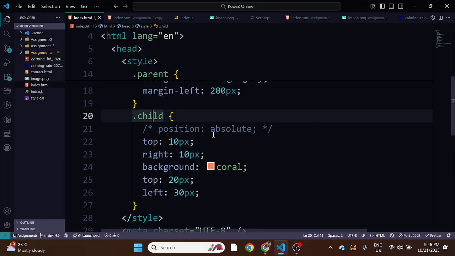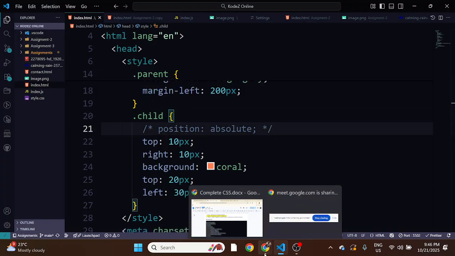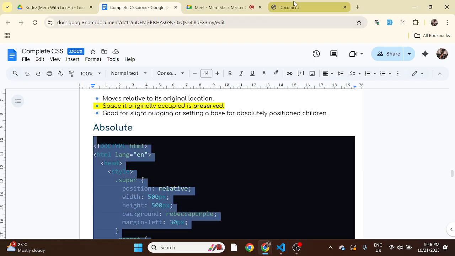Now here I am giving position absolute. Let me show you how it looks without absolute. See, it is taking the complete width as per its parent. Normally this is how it will look. This is your parent class, this is the super class, and this is your child class. This is taking the complete width.